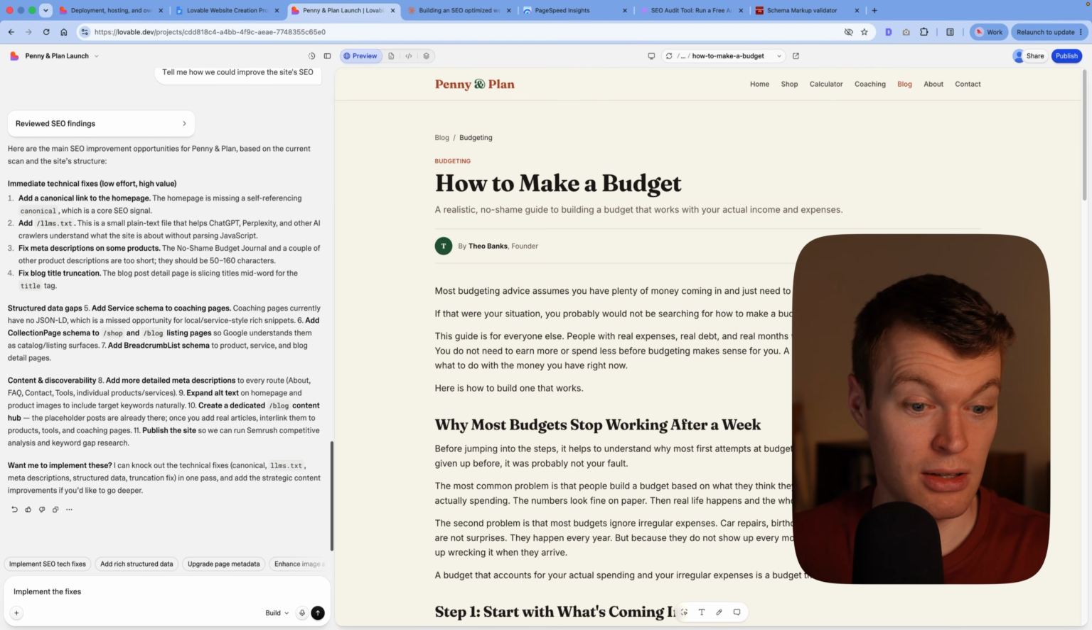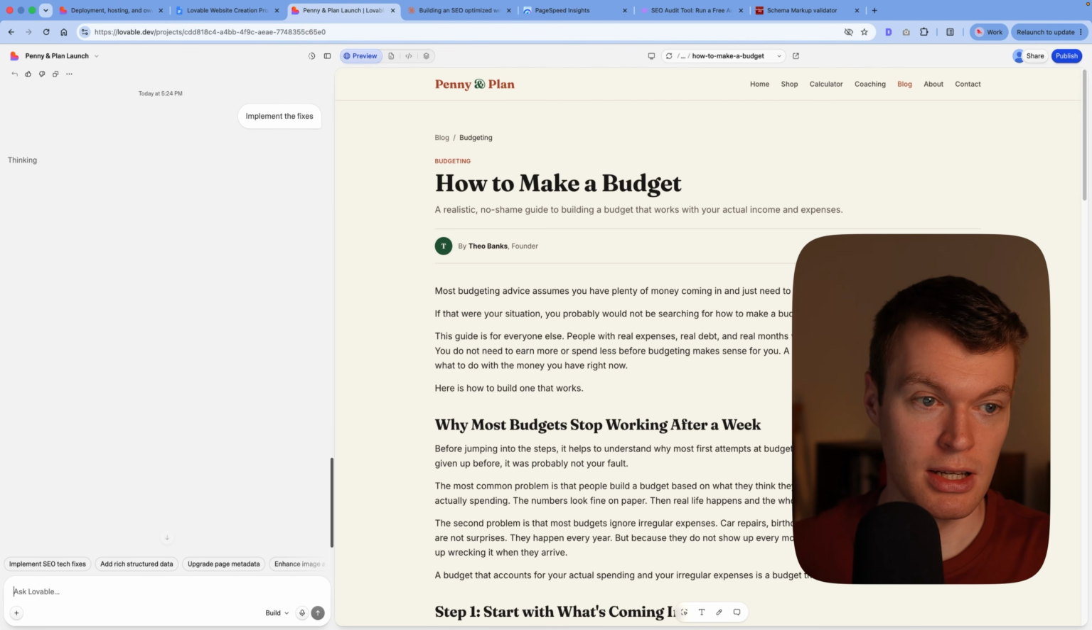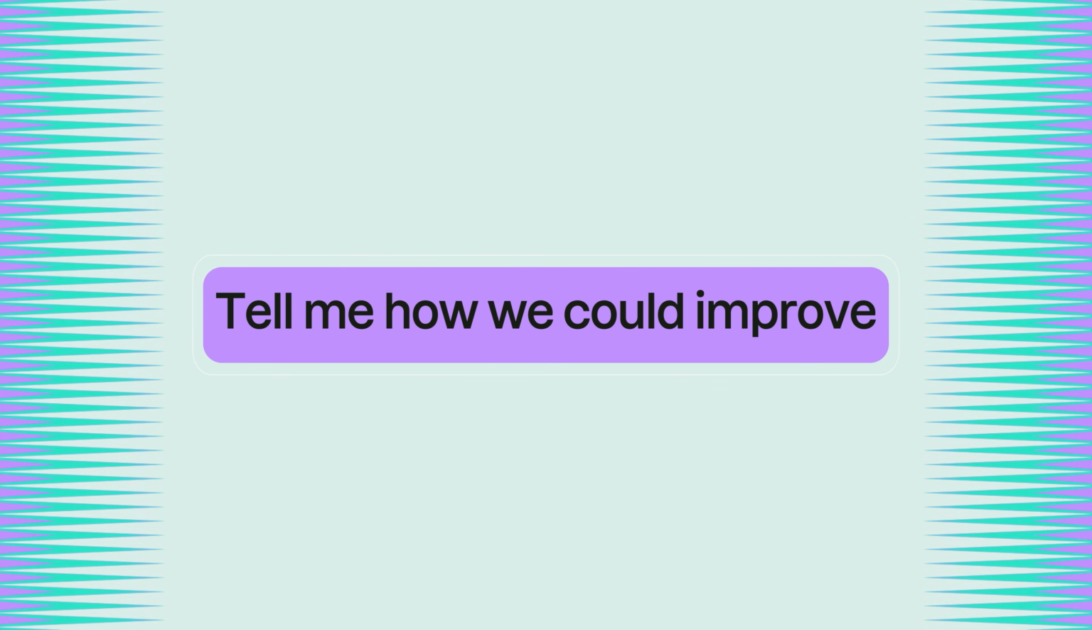Now, as I mentioned, the site that you build will probably be fairly optimized from the beginning, but this is a good way to just kind of double down on the best practices that we uploaded in the document, but also general web development best practices. So I'm just going to tell Lovable to implement the fixes that it has suggested here. You would obviously want to go through and make sure they all make sense, whether you actually need to make those changes, but I just want to show how easy it is to go from tell me how we could improve to improve.